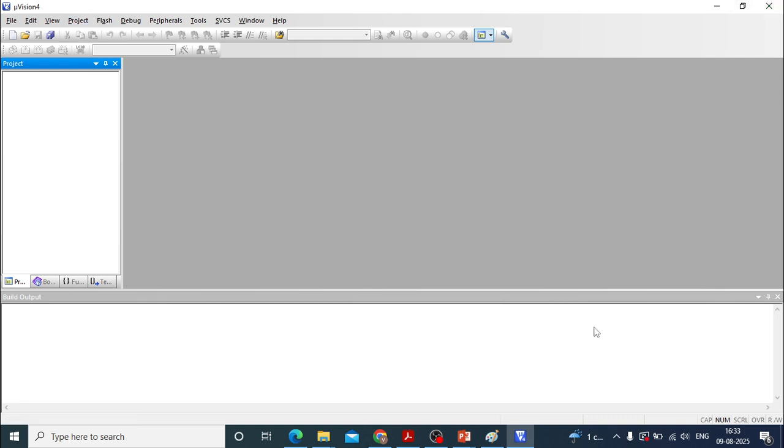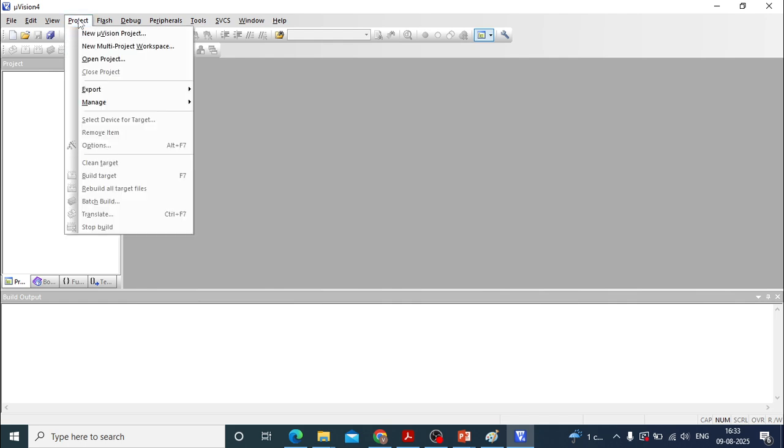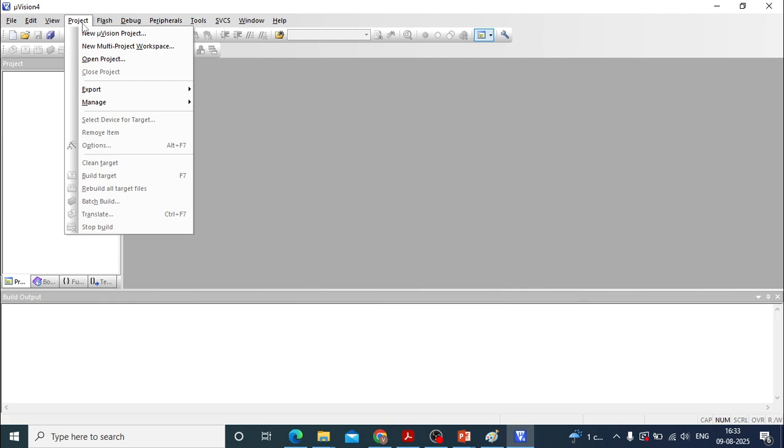So this is how it looks. I have already made a detailed video on how to create a project and work with it, so you can watch that video as well. But now I'm concentrating only on the LPC1768 microcontroller. Here in µVision 4 you can see File and Project. Click on Project, and there are different options: New Project, Open Project, Close Project, and many other operations. But whenever you're doing it the first time, you need to go to New Project.